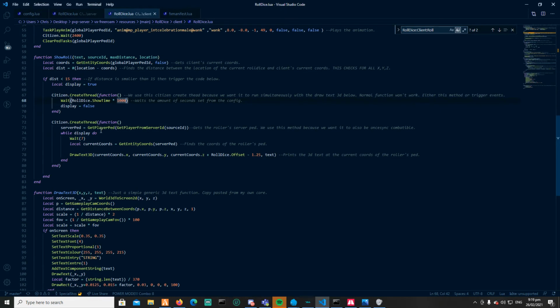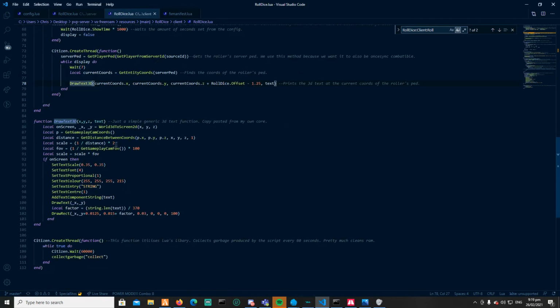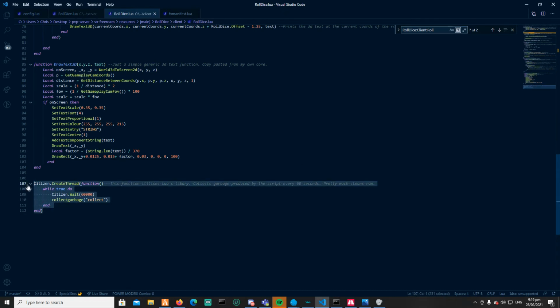And lastly, here it calls DrawText3D again, and you can also change the offset through here. One more thing is that we have this Citizen.CreateThread. What this does is utilize Lua's library system: it collects garbage that the script produces every 60 seconds. So pretty much it cleans RAM. Nothing much. I would recommend adding this to every script in your server, and it's going to improve your server by a few megabytes, not a lot, but if you do eventually add it everywhere, it should be decent.